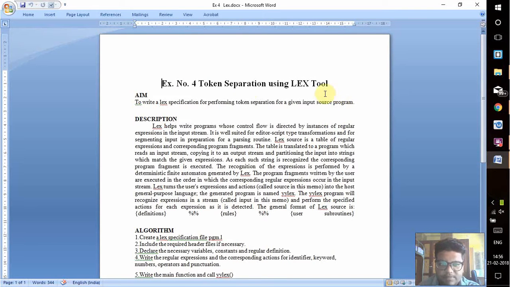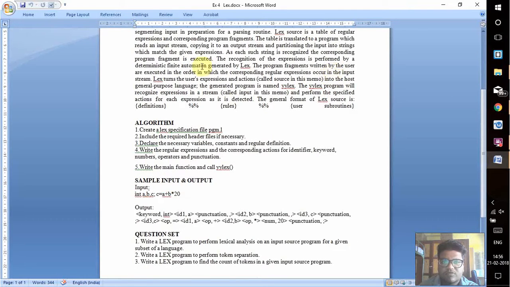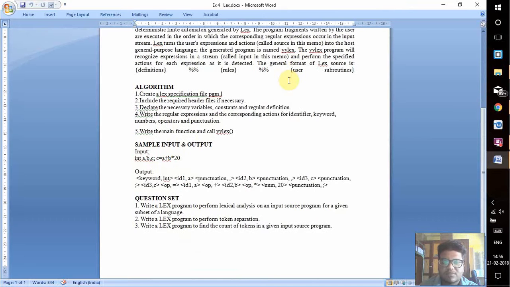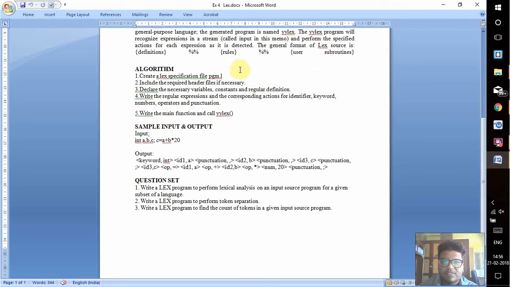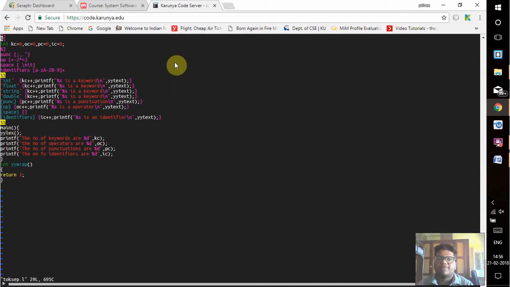This is the fourth experiment of Compiler Lab, and in this experiment I'm going to talk about token separation using LEX. I have to create a LEX program which does the lexical analysis of the token separation program. So let us go and see the code. I have done this LEX program.